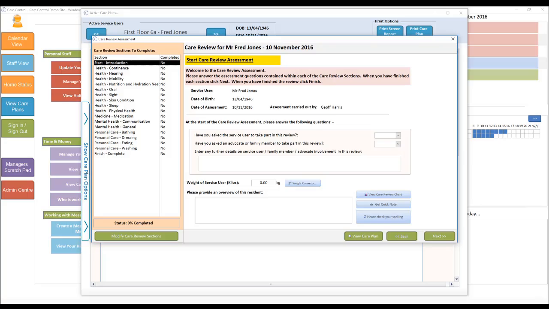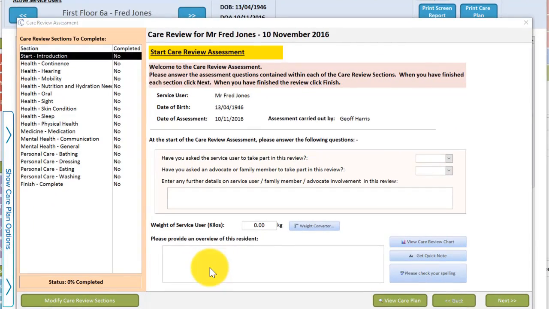And that now loads our care review. Okay, so the care review is quite a large document, and how I want to describe it to you is the first page is what's called the introduction, and that's the page that you start with. And that information here needs to be completed, so you can highlight how the review would take place, whether family members were involved, whether the service user was involved.